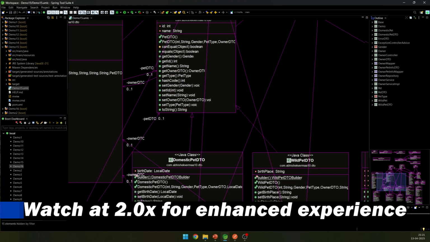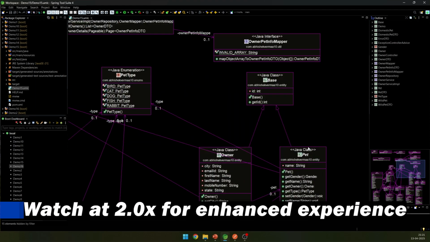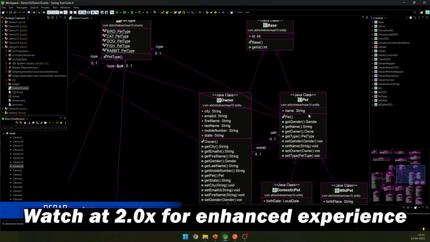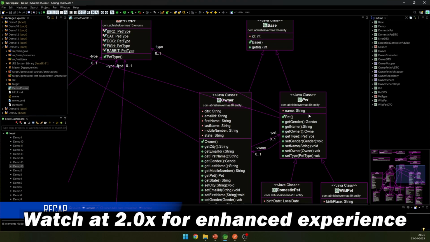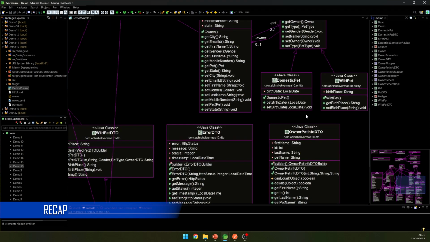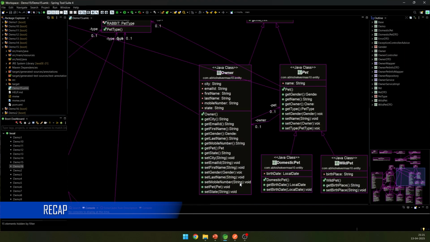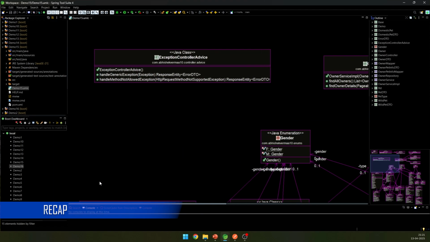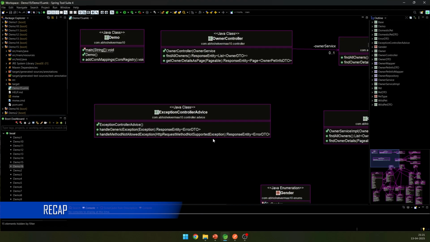Then, besides this, we also have the entity classes here. We have the base, owner, and pet. Again, between owner and pet, we have a one-to-one relationship, and under pet we have domestic pet and wild pet. Besides this, there are a few more extra DTOs like error DTO and owner pet info DTO, and we also have the enums here. So that is how the overall application looks. And we have been working on the same application since the beginning, so there is nothing new.